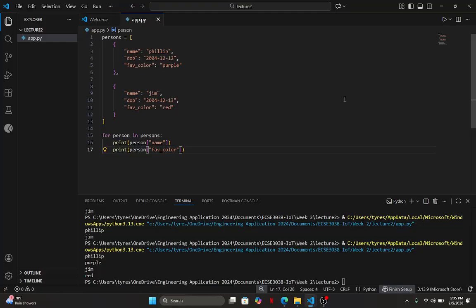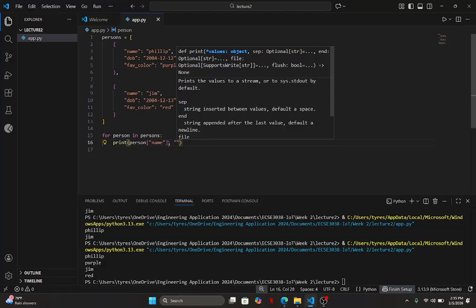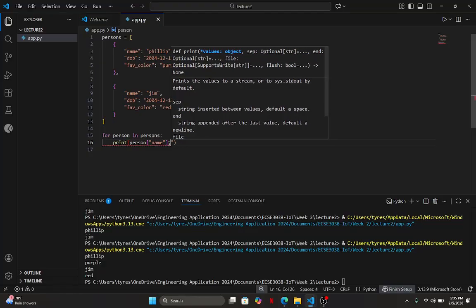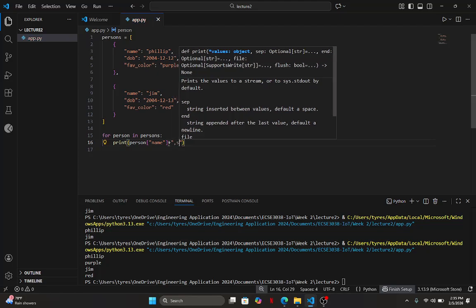Philip purple, Jim red, yeah. Or to make it look a little bit better, I could say something like comma. Well, actually, that may not work. Yeah, the plus might work better. Plus double quotes. Make it decide and say.